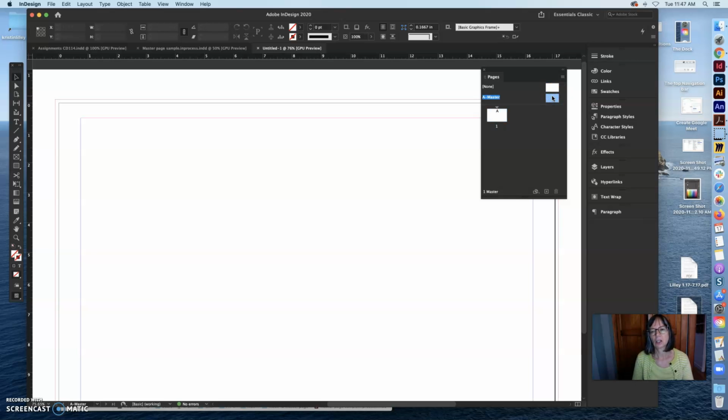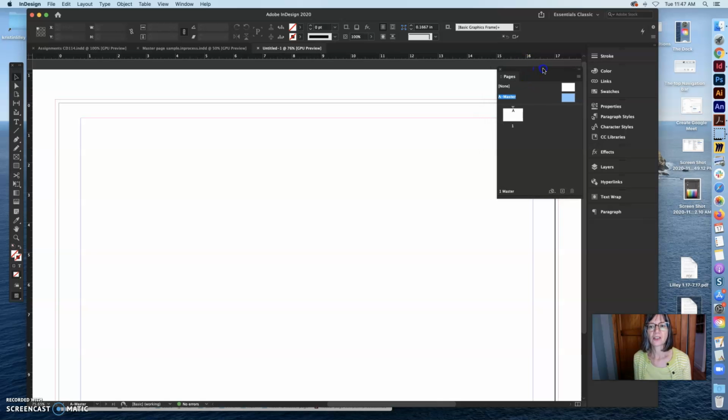It's really quite frustrating that it will highlight and turn blue, but not actually be on that page. So that's something that can really trip you up, that you think you're on the master page and you're not, because essentially starting out, they look exactly alike. So it's tricky. So now I'm on my master page.